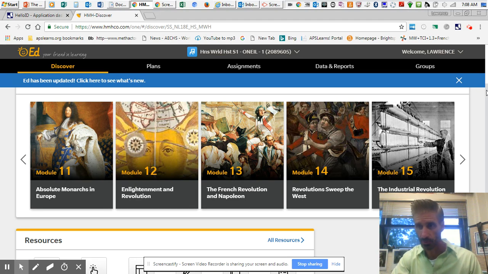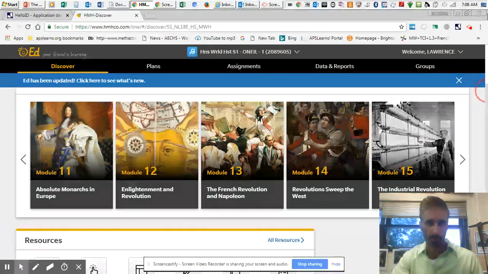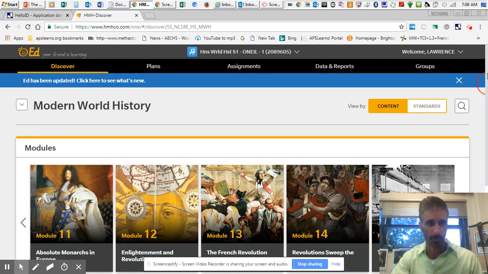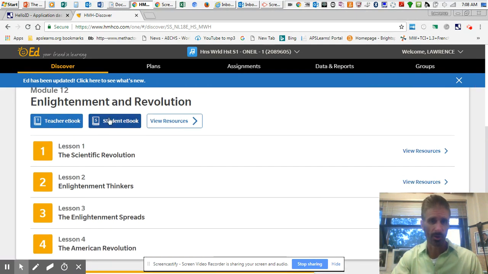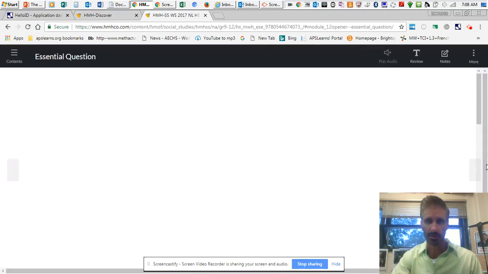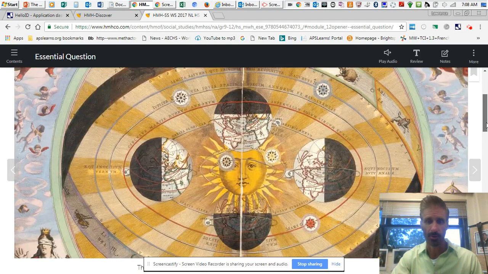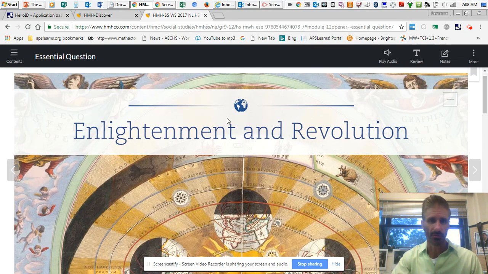It will take you to this page right here. So we always want student book. So make sure you click on the student edition, and there we go. All right, so we have Enlightenment and Revolution. If you ever want to go to the table of contents, you click here, and a box will open up, and it will show you the module and the different lessons.